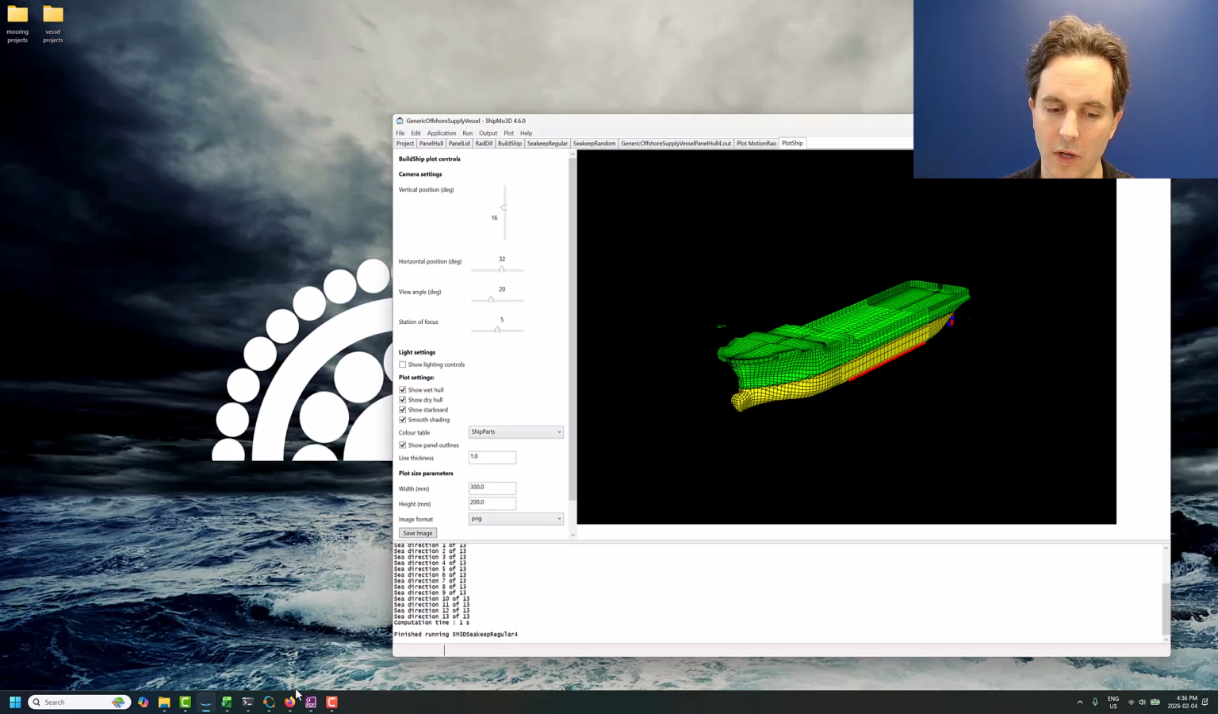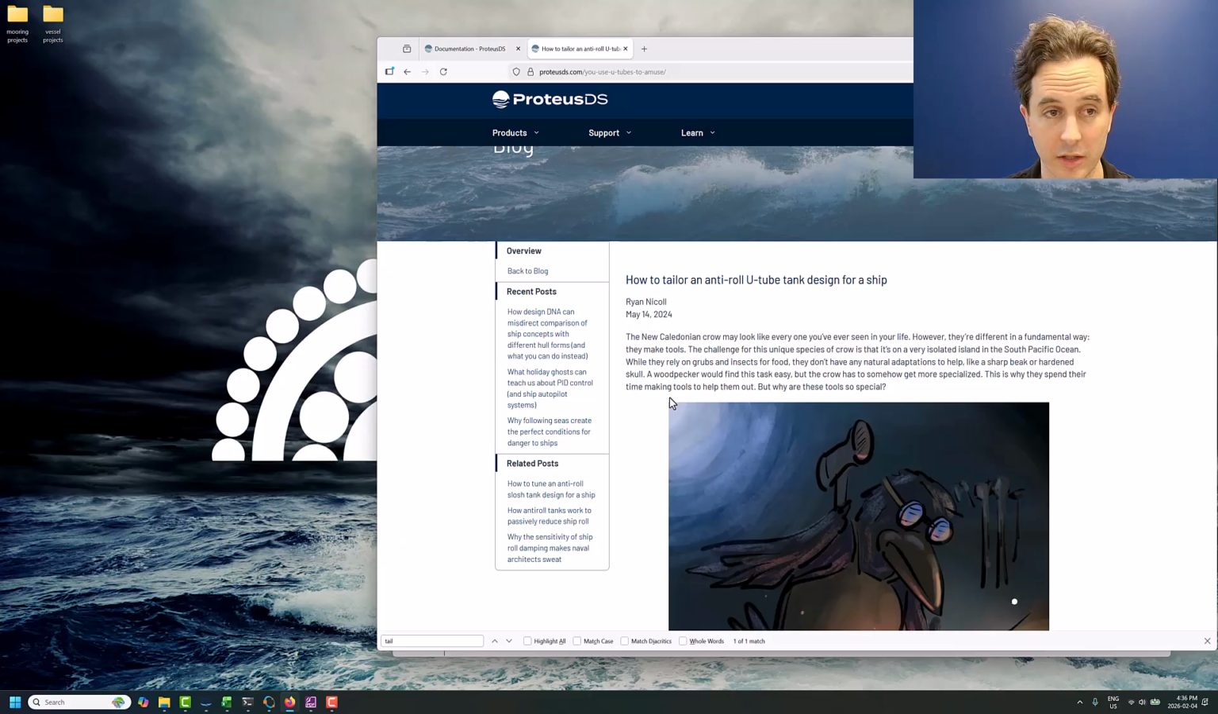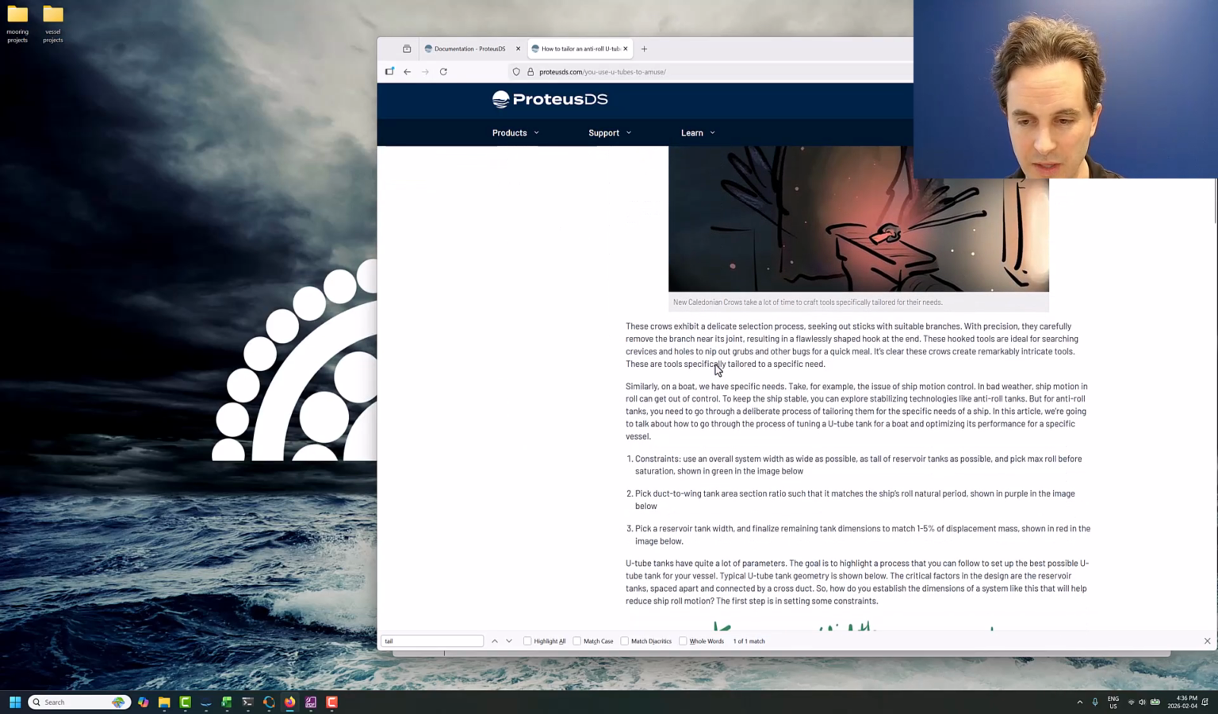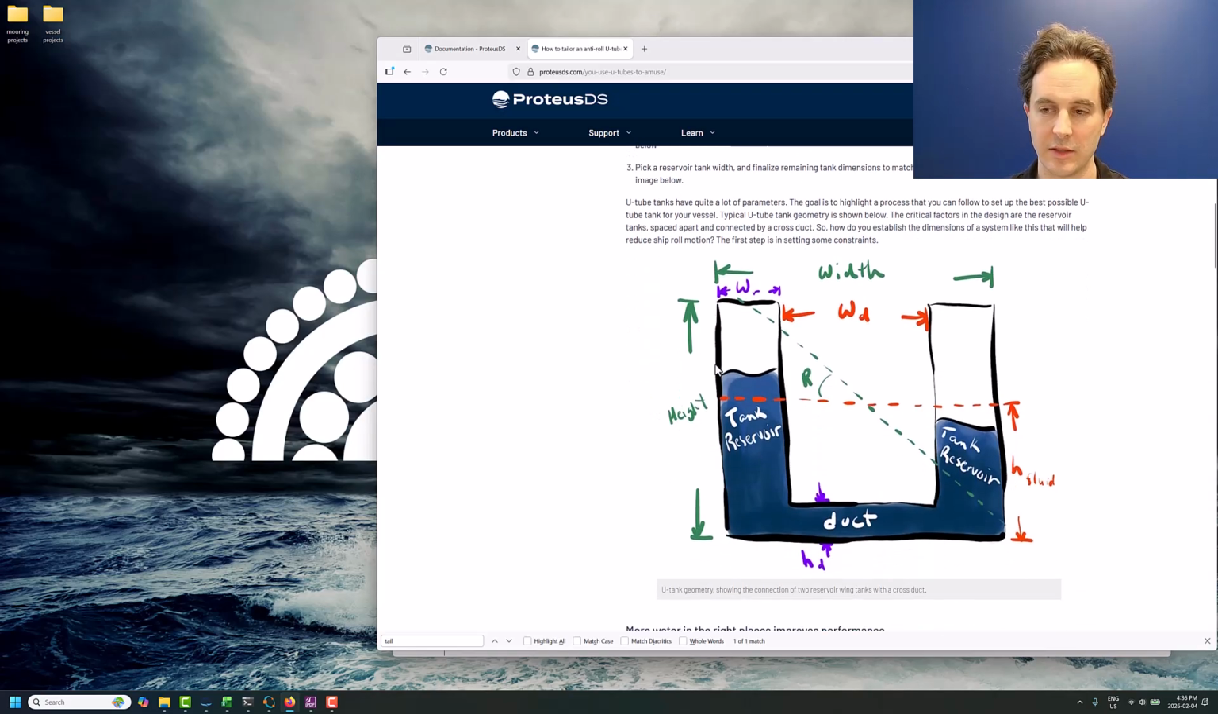Why this is significant is you may come across one of our blog articles on how to tailor an anti-roll U-tube tank design for a ship. One of the biggest things about inertial-based anti-roll devices like anti-roll slosh tanks or anti-roll U-tube tanks is you always need more water, more inertial mass than you think. These kinds of systems need 2, 3, 4% of displacement mass. You need a lot of water.